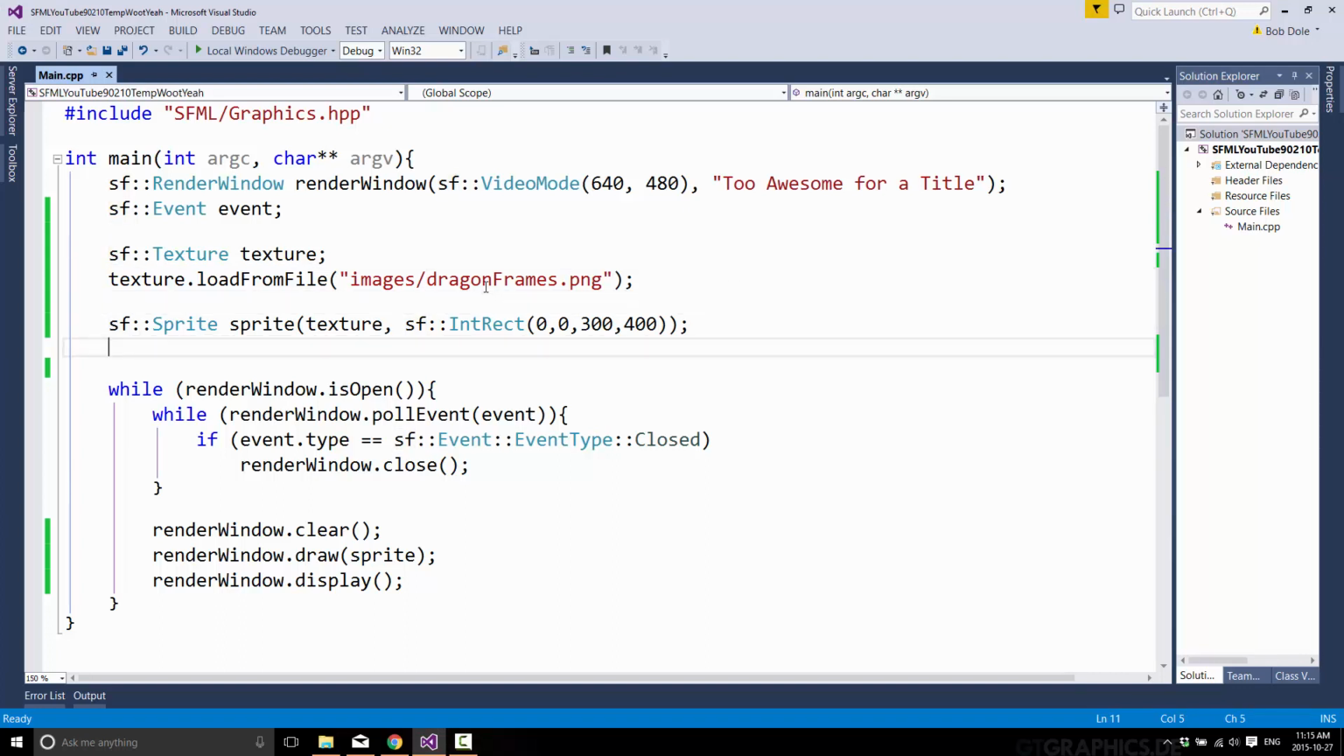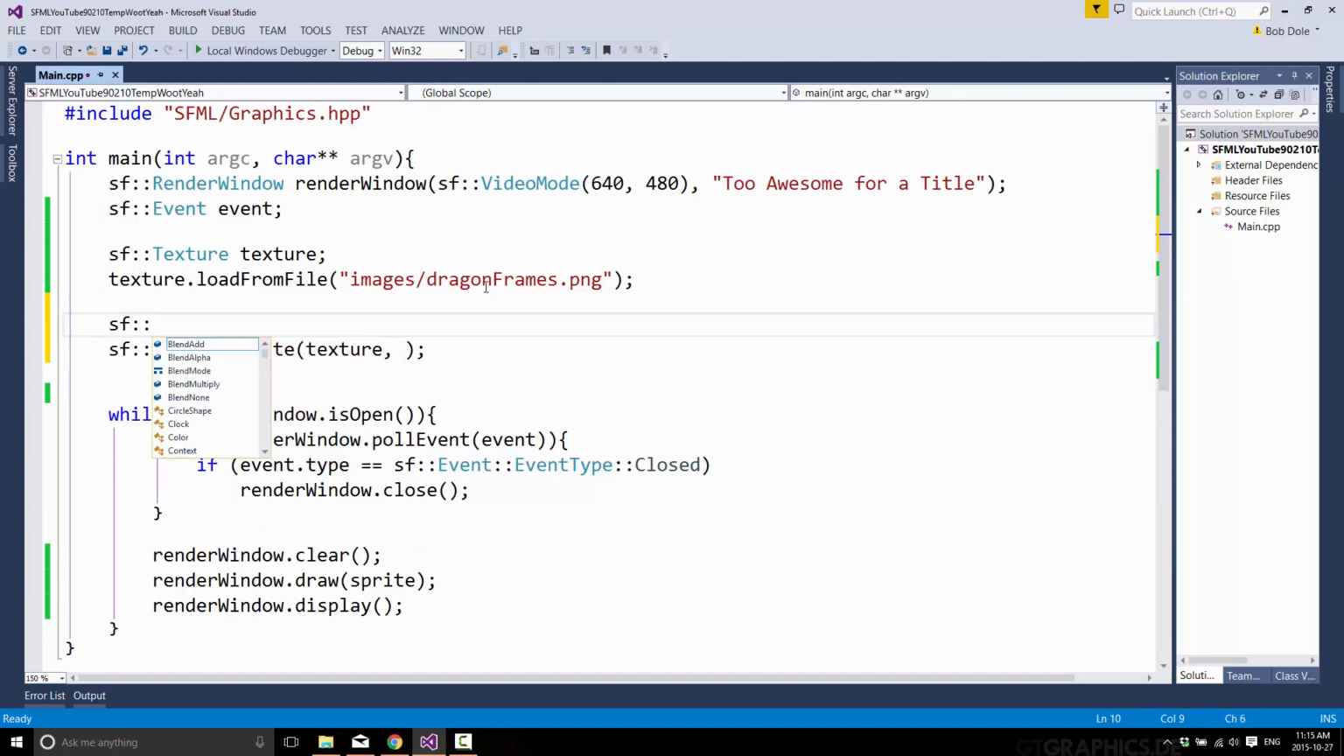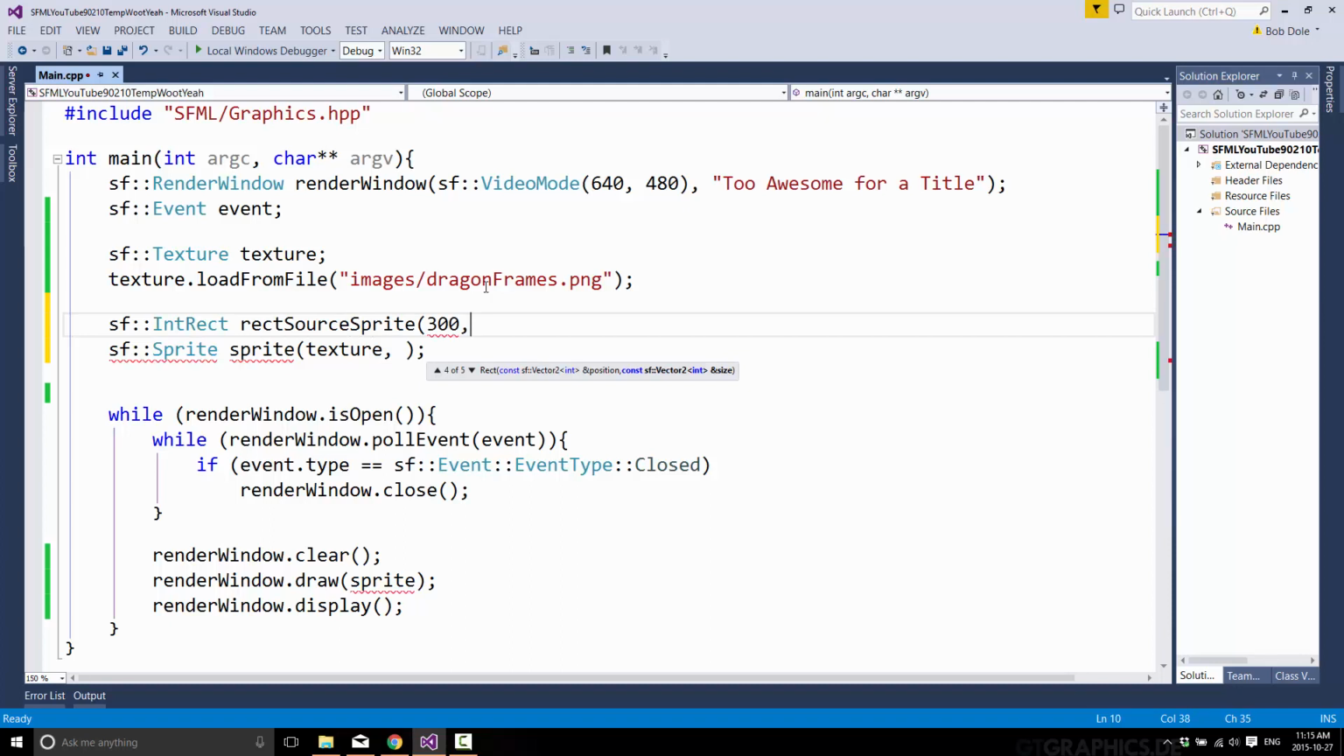Instead of using this guy here, we'll turn that into a variable. And rect source sprite. I'm actually going to start on the second frame of animation because it's sort of a standing frame. When we're done here, our animation is going to look a little weird, and I'll show you why in a second. So instead of passing the int rect into the sprite constructor, we'll use our variable now instead, like so. Functionally identical code, we just moved one frame over and used it as a variable.